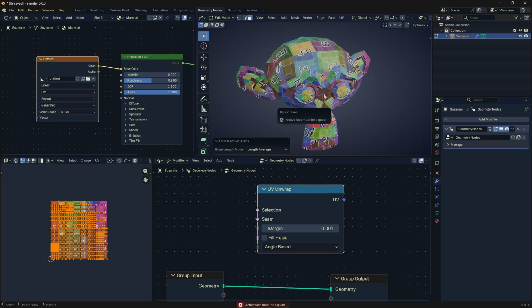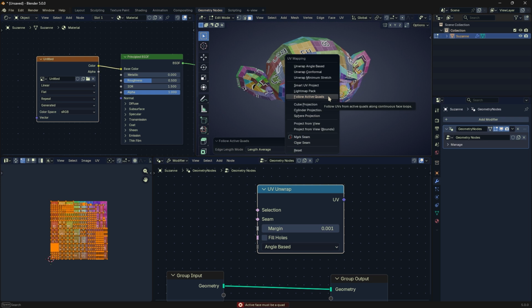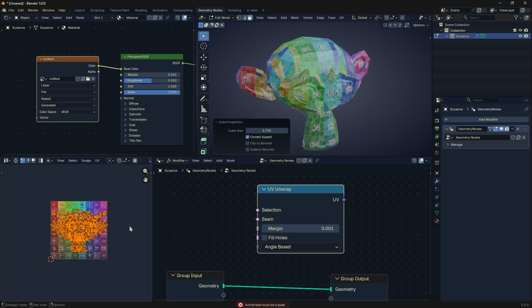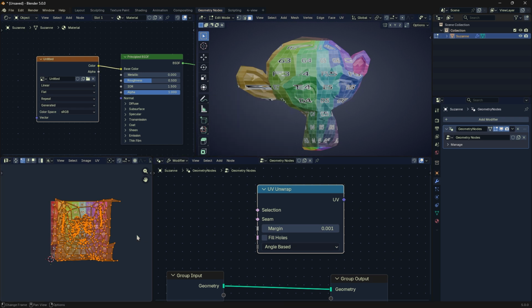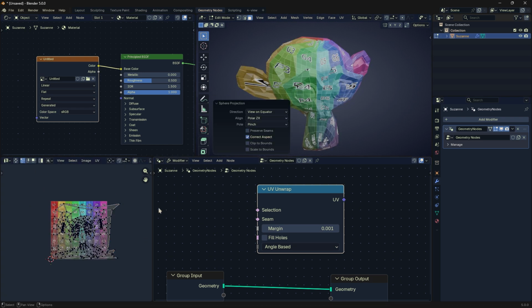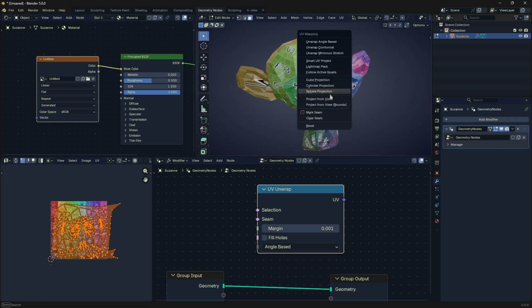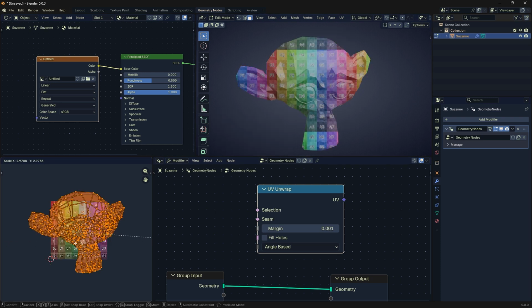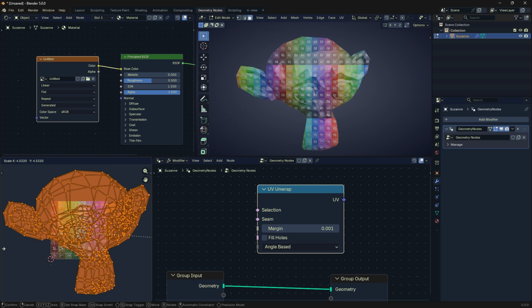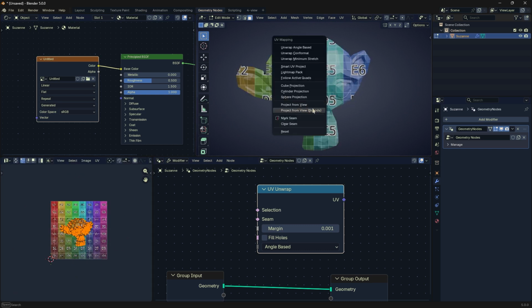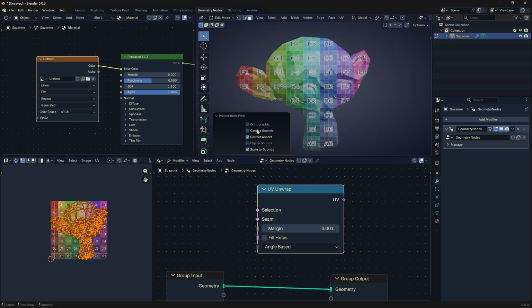Then we can either follow active quads as well, but we need the active face must be a quad. Yeah, so we need that quad, which means we need to change it. I don't like to change it. So this is a cube projection. Then we have cylinder projection. So there are types of projection, as I told you. Then sphere projection, quite good. Project from view, which is just going to project from view, so we get something like this. Then project from view bounds. Yeah, so it will snap to the bounds.